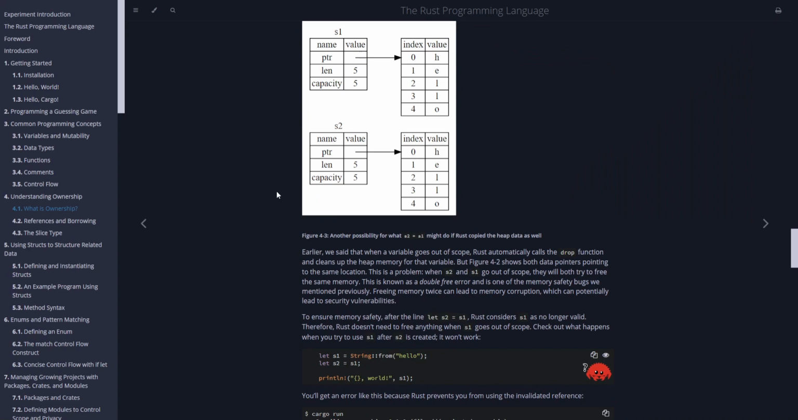Earlier, we said that when a variable goes out of scope, Rust automatically calls the drop function and cleans up the heap memory for that variable. But figure 4-2 shows both data pointers pointing to the same location. This is a problem. When s2 and s1 go out of scope, they will both try to free the same memory.